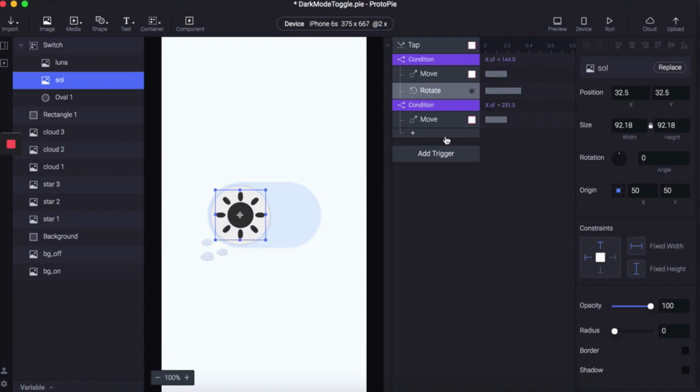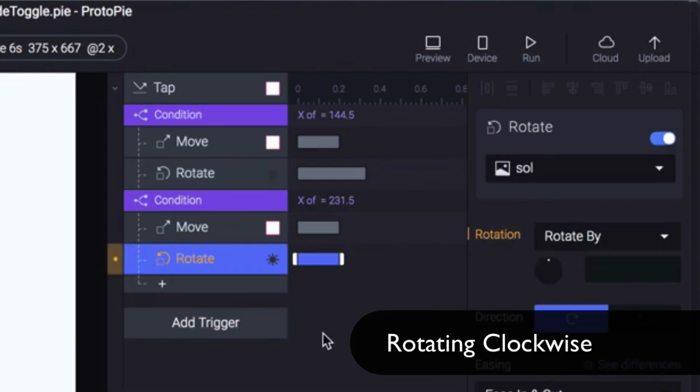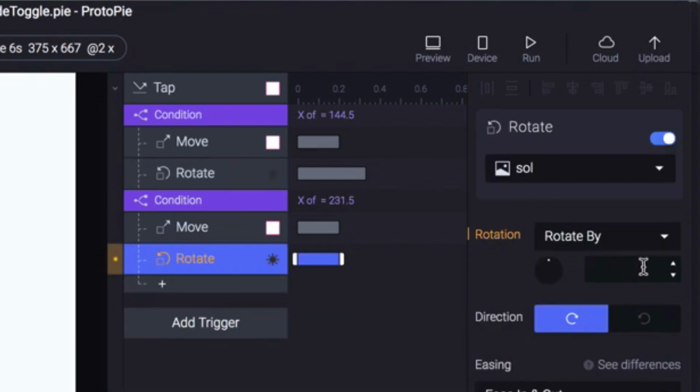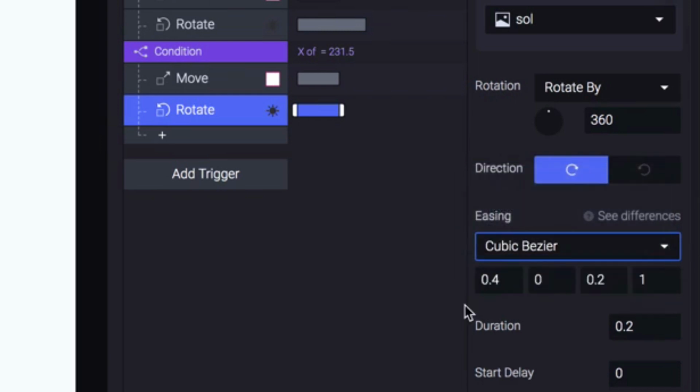So now we need to add this backwards condition. Underneath conditions two, we're going to click rotate again. And again, we're going to set this to 360. And we're going to change the easing to cubic Bezier. What's cool about this, it's got a really nice effect.